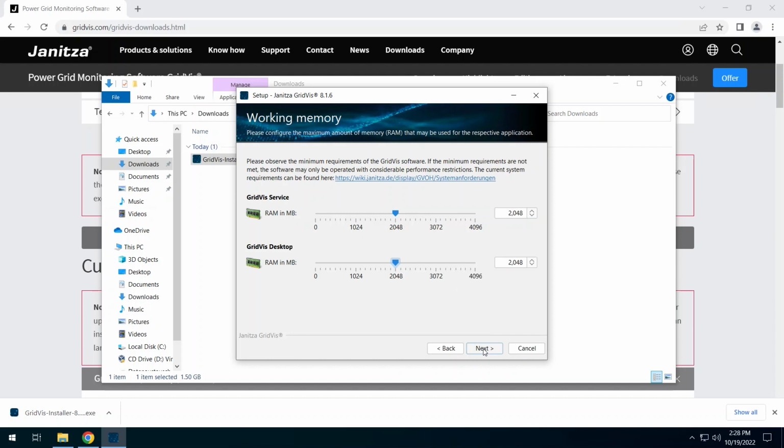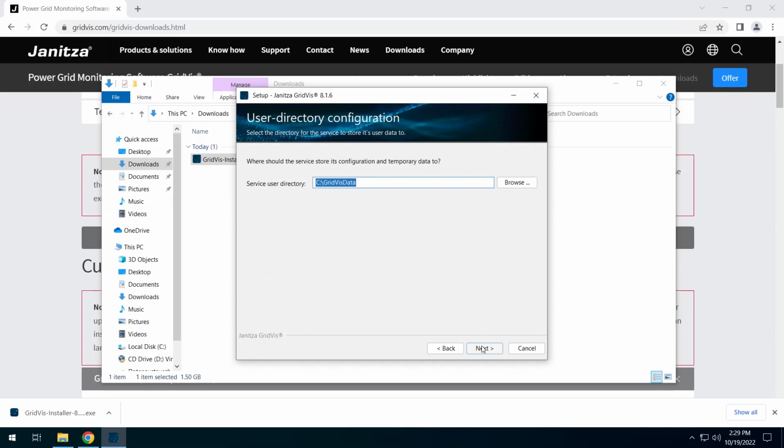Next, you can define the maximum amount of working memory available to the components. Please note the system requirements of the GridVis for this. Define in which directory the configuration of the GridVis is to be saved. Project data is saved in an individual directory.